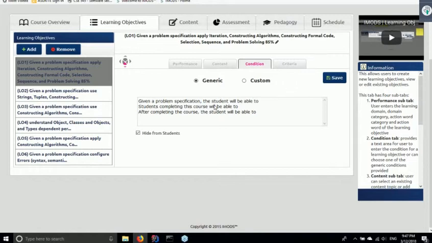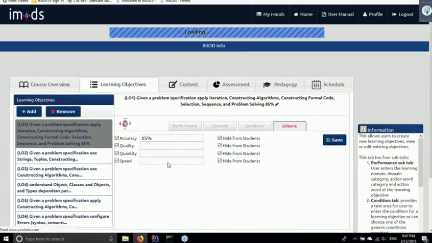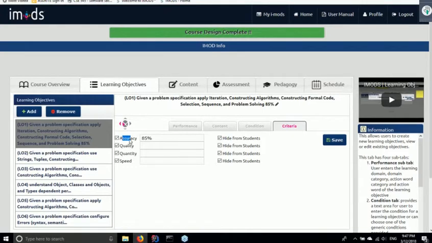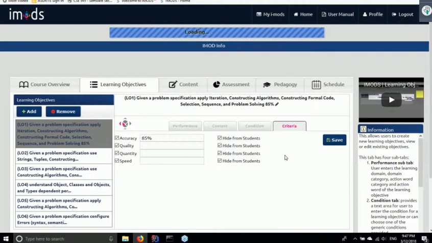So those are the conditions that you will have to choose based on the outcome that you desire. And then in the criteria you can decide accuracy, quality, quantity, and speed. So you can look at this learning objective. This says that given a problem specification, apply iteration, constructing algorithms, constructing formal code, selection sequence, and problem solving with 85% accuracy. So this basically defines the criteria that the student needs to have.